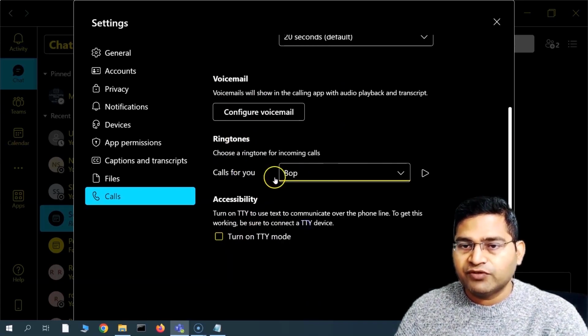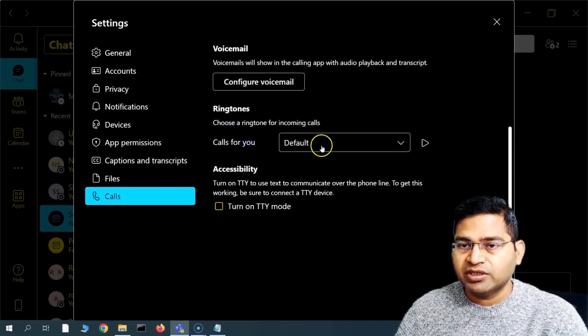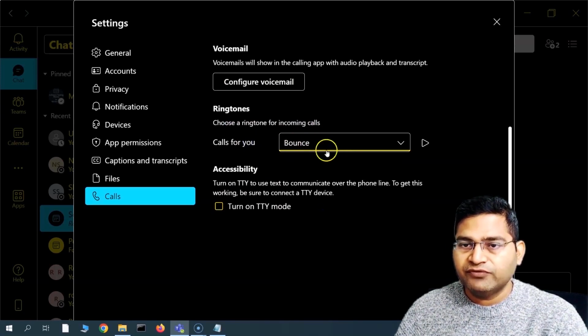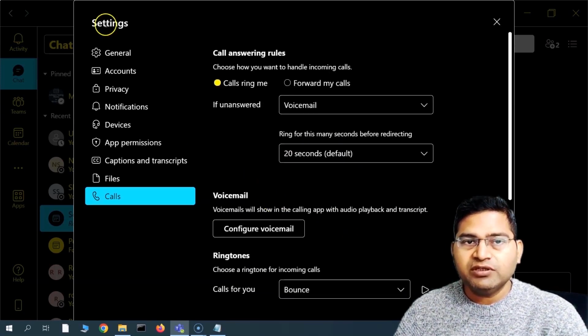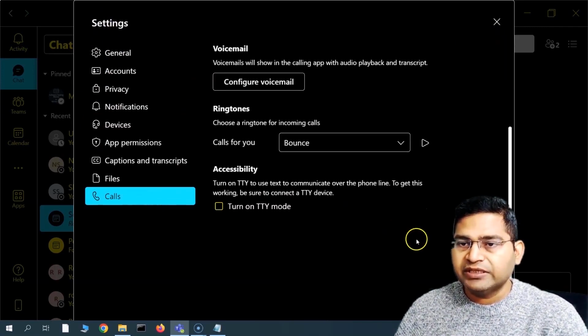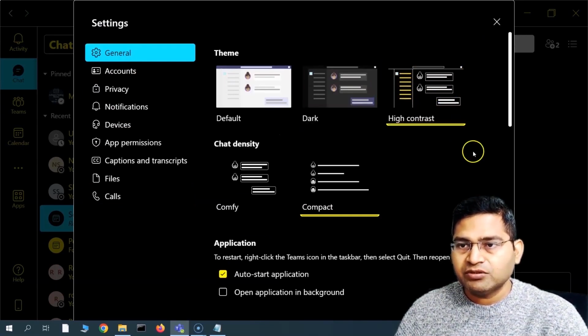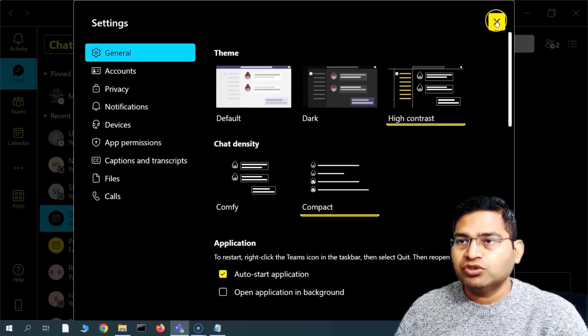Okay. So if, say, for example, you want to configure a different ringtone, right? Choose a ringtone for an incoming call. By default, this is the ringtone, the Teams ringtone. But if you want to choose something else, then you can choose a different ringtone for the Teams call as well. Okay. So these are some of the very important settings within Teams. And along with this, the general option: how to change your theme, the chat density, and also how to change the profile picture.